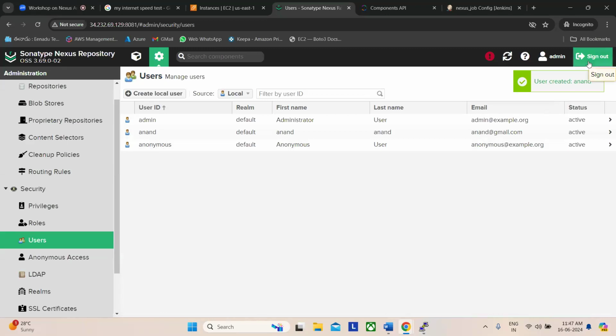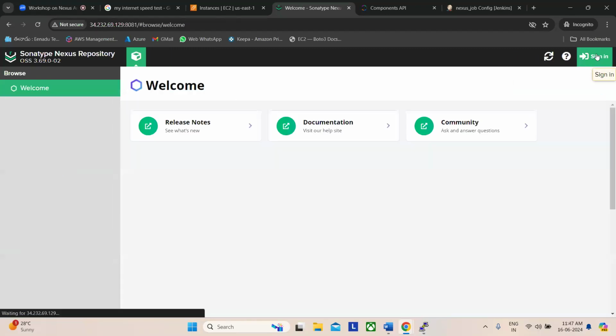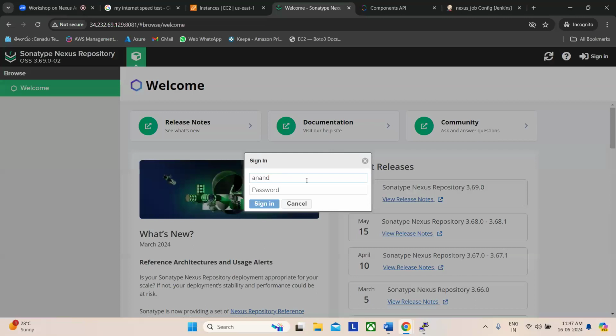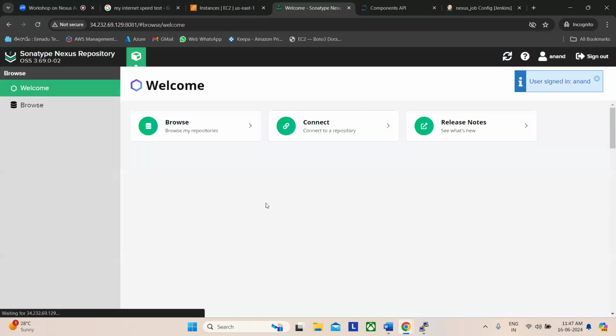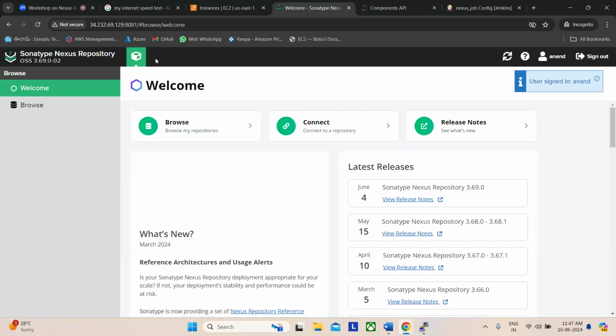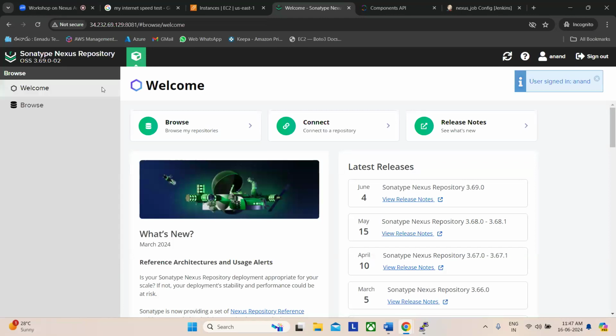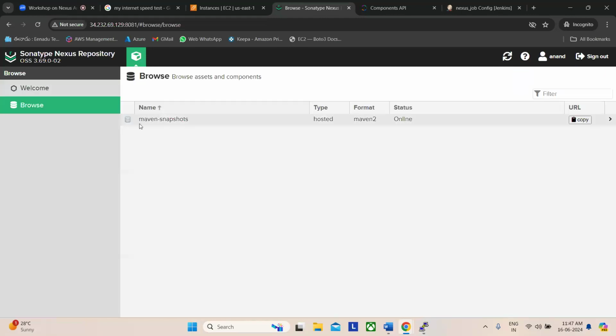You can check whether the user was created properly by signing out and signing in with the new user, Anand. It's created. Now see, it is working. We are not allowed to see the admin settings view, because you are only allowed to browse. We can give the permission even more granularly, to one particular repository only. So now we are making use of this Anand user and allowing Jenkins to upload the artifact through the Anand user, and upload to this particular snapshot repository.